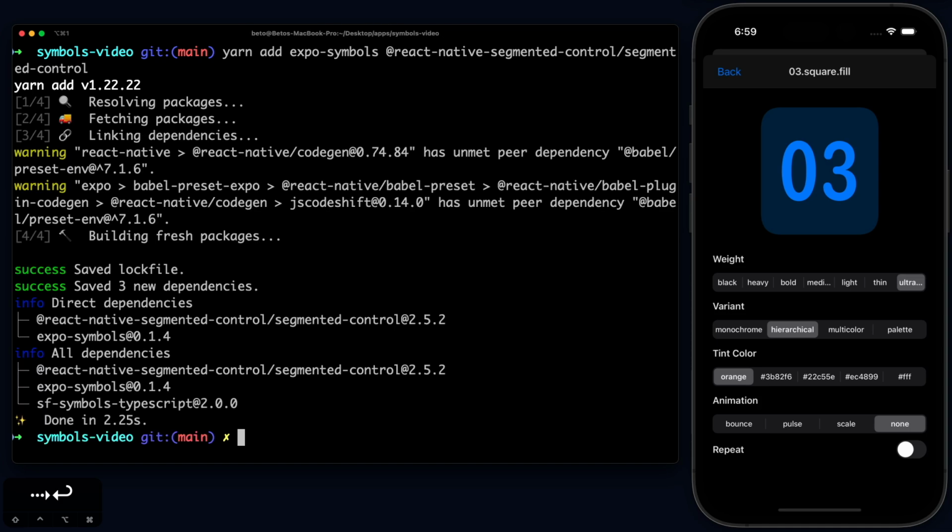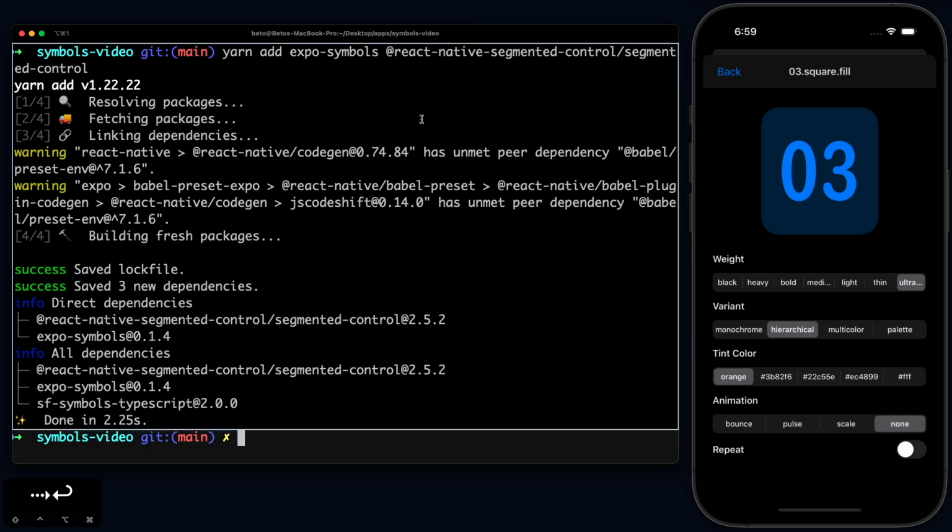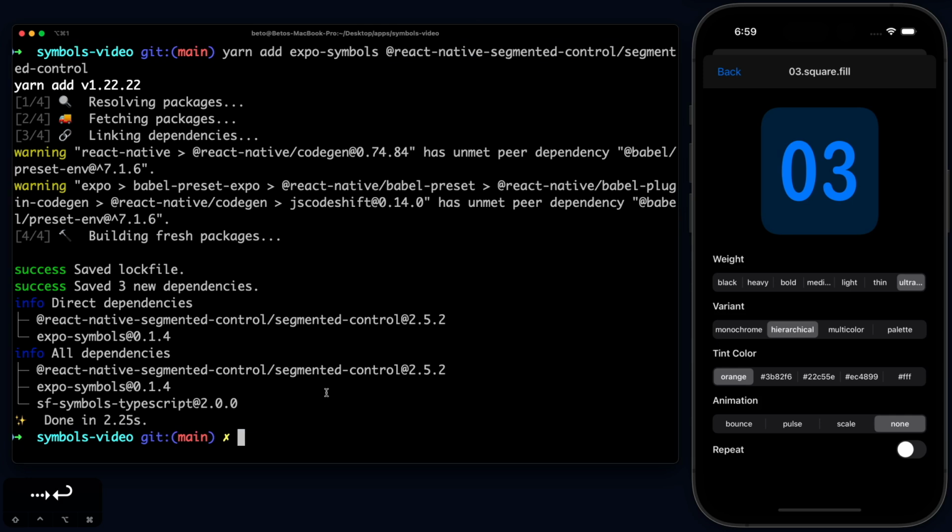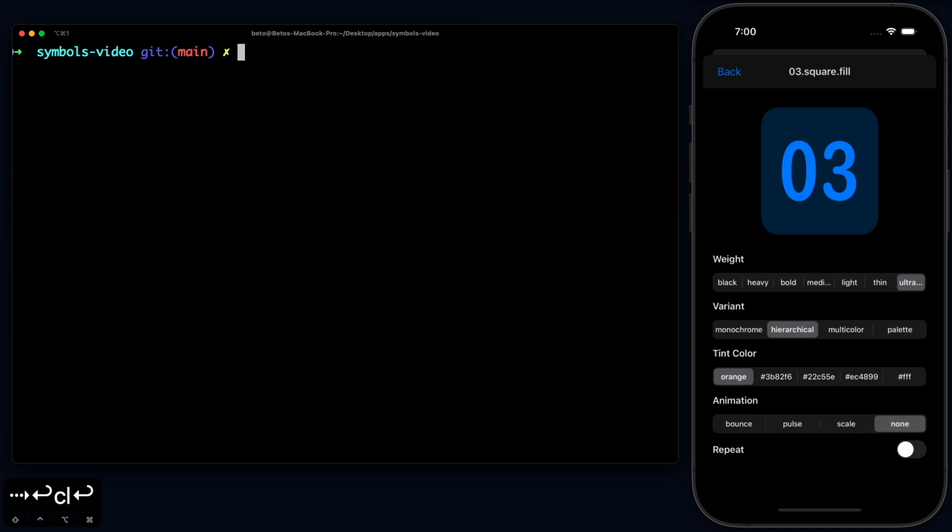All right, and that was quick. Now, one thing to notice, guys, is that this React Native segmented control library requires that we use a development build for our Expo application. So in order to use a dev build, we need to pre-build this project.